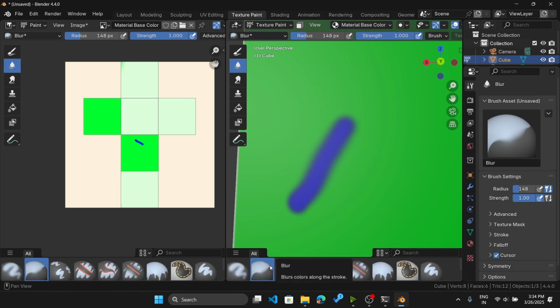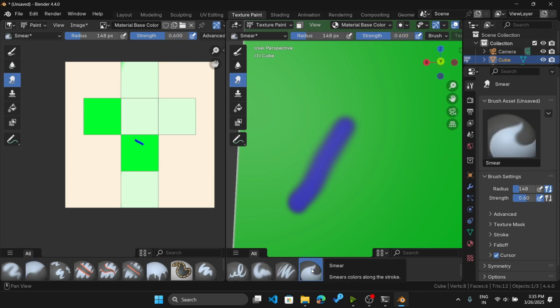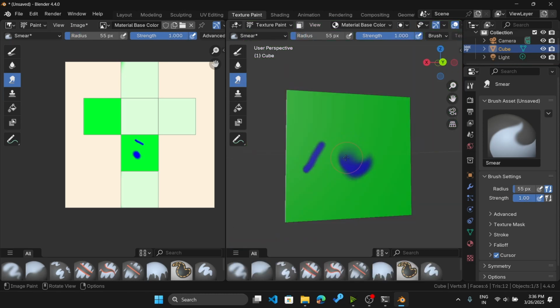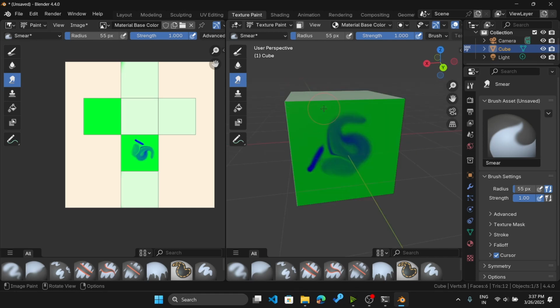Now if you scroll down, you should see more brushes. Here you should see a smear brush. You can select it from here as well. This works like the smudge tool in Photoshop. See, I'm using the smear brush to mix it.